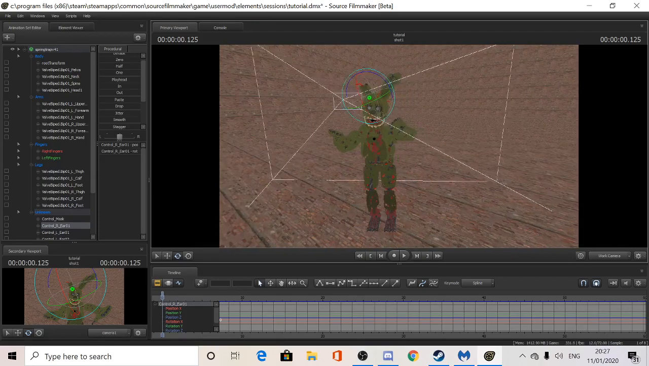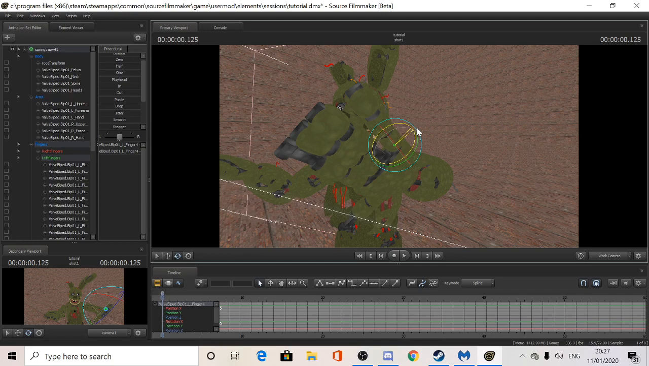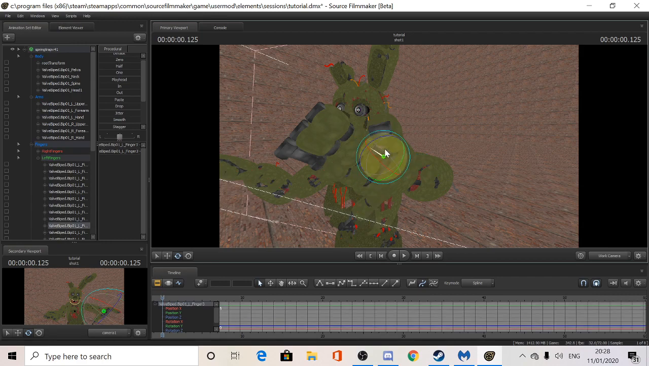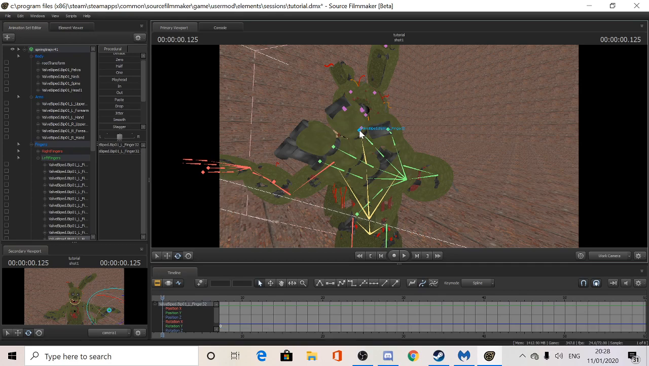And here I'm gonna zoom in so I can do the fingers. Control, click, rotate, control, click, rotate, control, click, rotate.